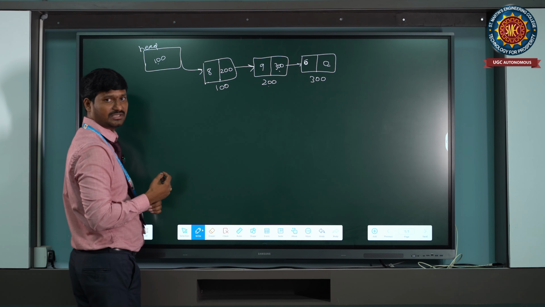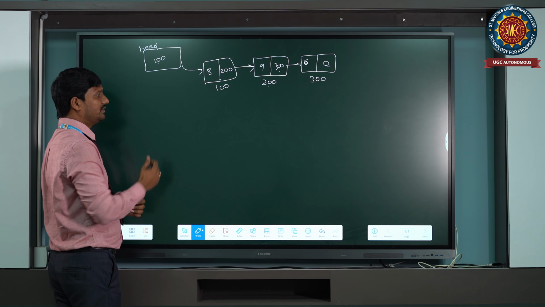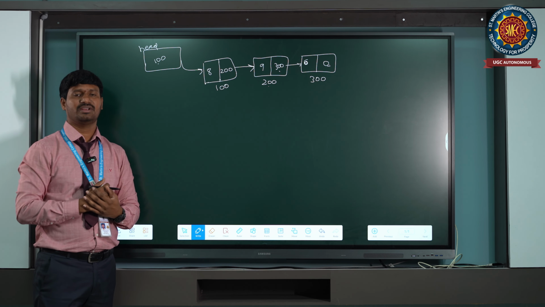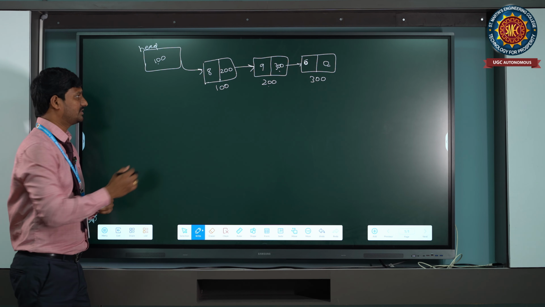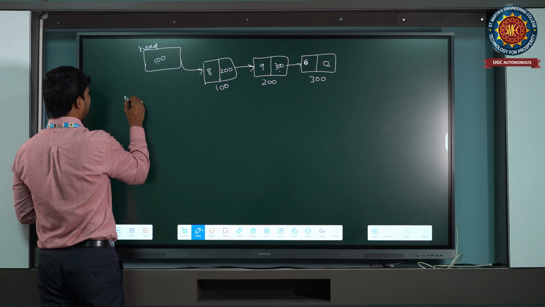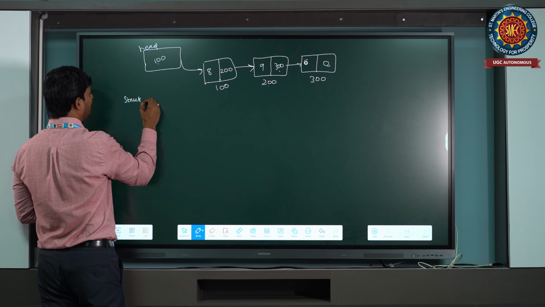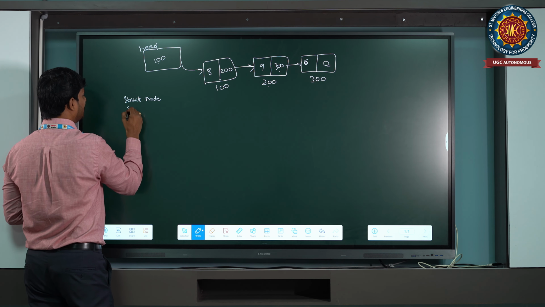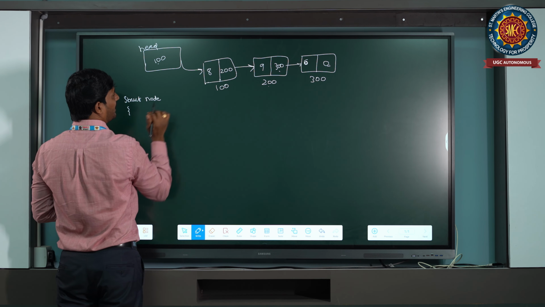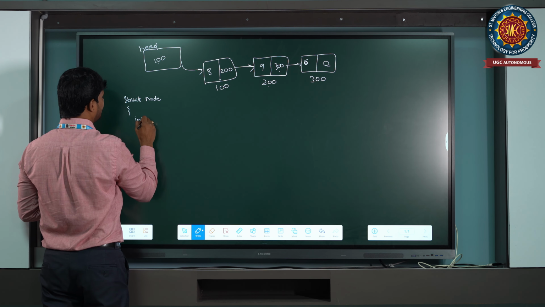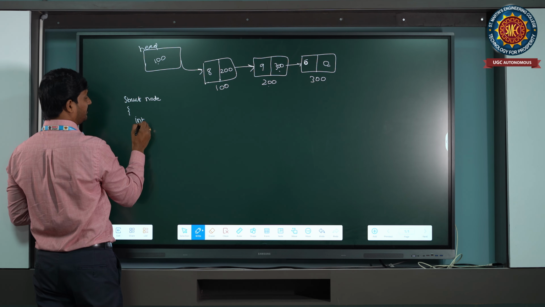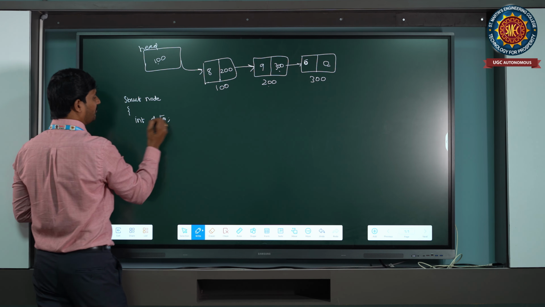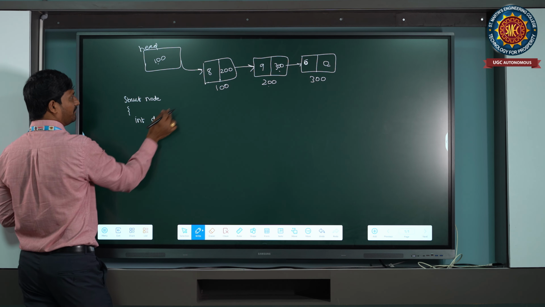So how will we implement this? Before implementing, first we have to define the structure of our node. In C language, to define our own structure, we use struct, which is a keyword. So this is a node, and I am going to define my structure. What is the structure here? First one is the data part. I am storing integer type data, so I take the data type as int, and data is a variable of type integer.